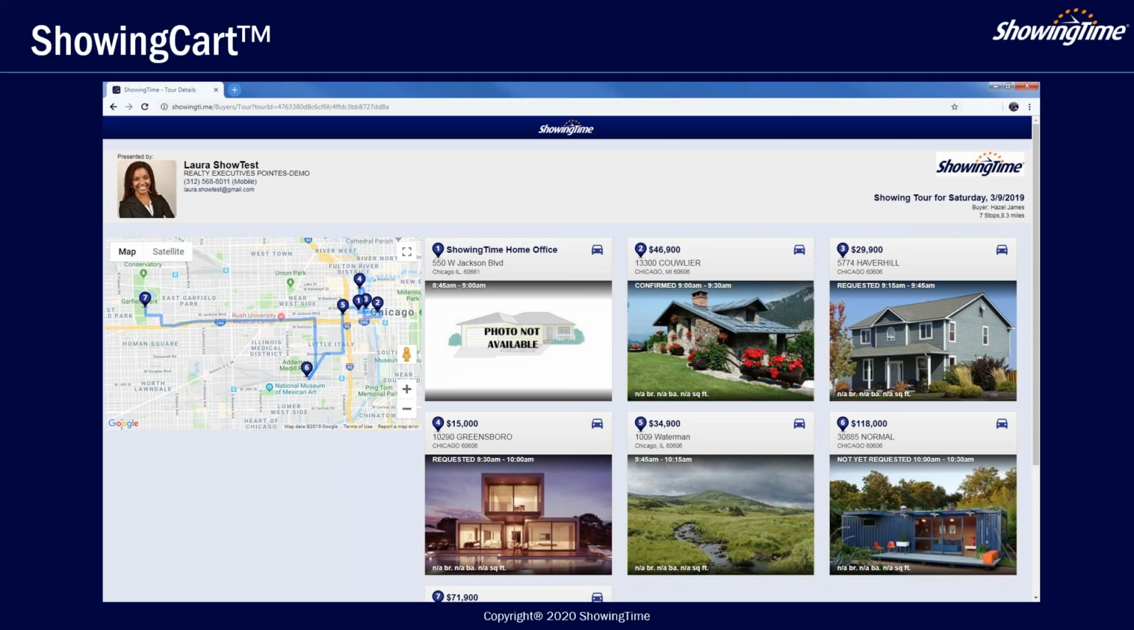The link in that email that's sent to your buyer is going to look similar to this. So all the listings together with the date and time of the tour, your agent information, and then a map of the tour route.